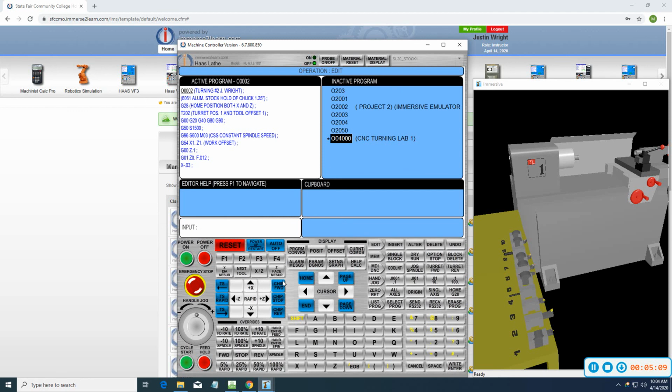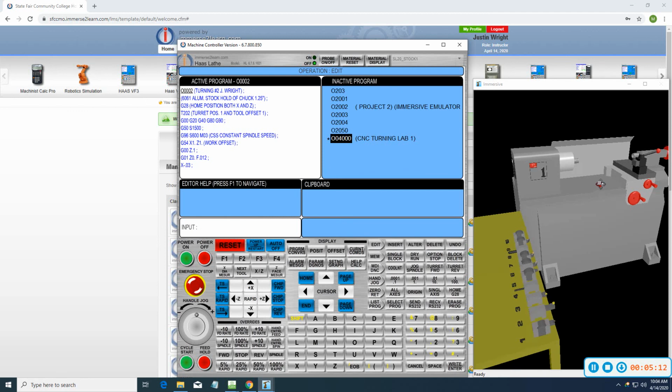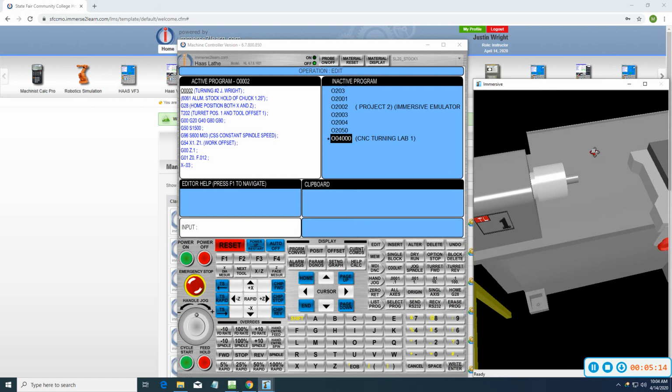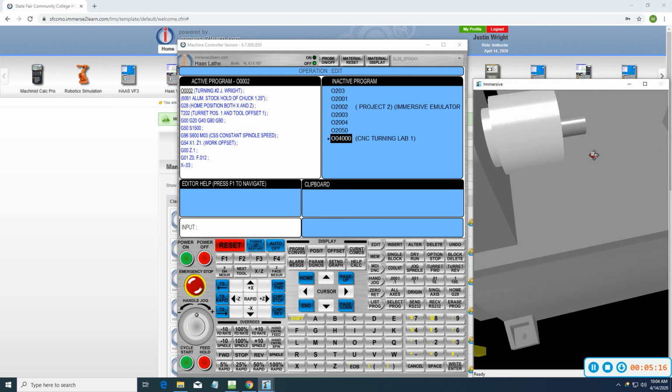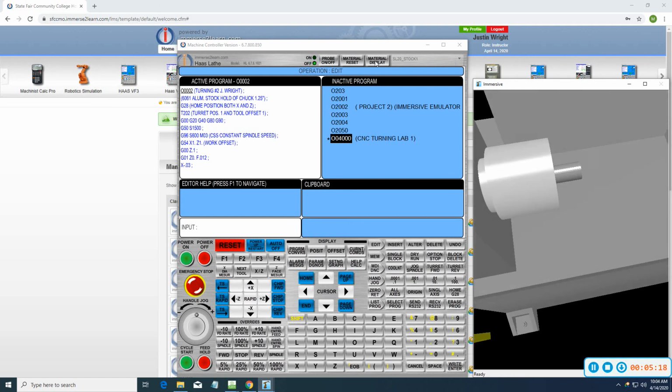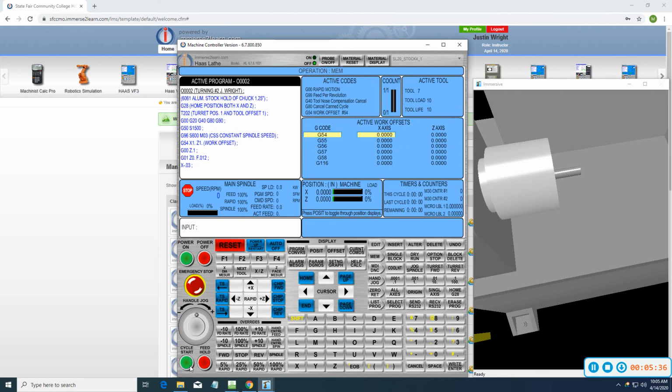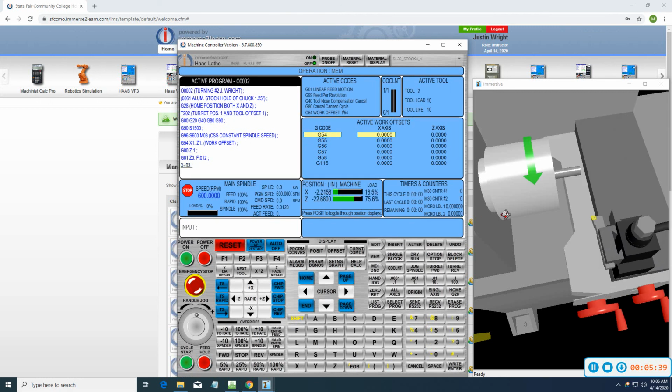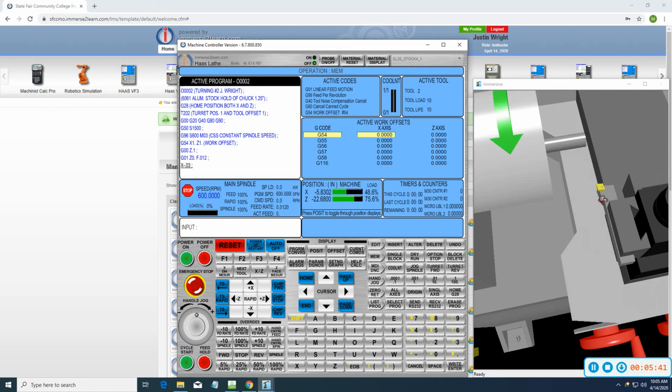Okay, so another thing I want to do is bring this in so I can see it just a little bit better. Now I want to display my material. I can reset my material. I can display my material. I want to go to a 4 inch long, 1 inch diameter, and reset that. And so from here on out, I can hit cycle start. Oh, I'm sorry. Go back to memory. Now hit cycle start. Okay, so now I've got my tool moving in.